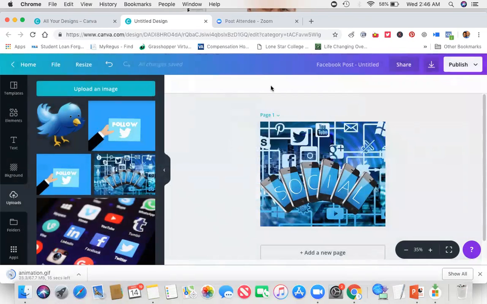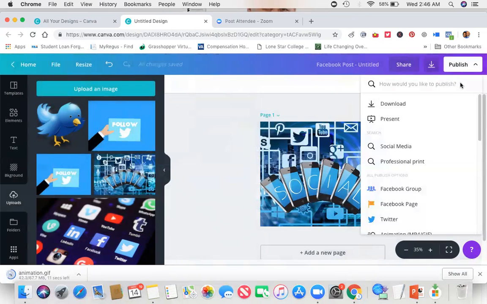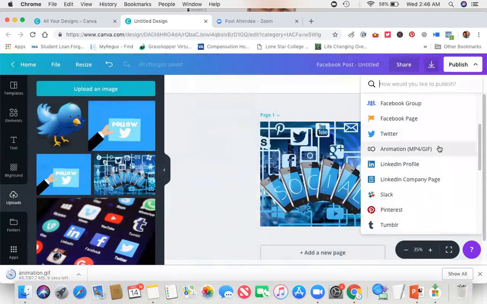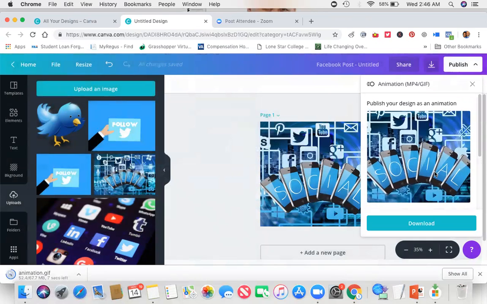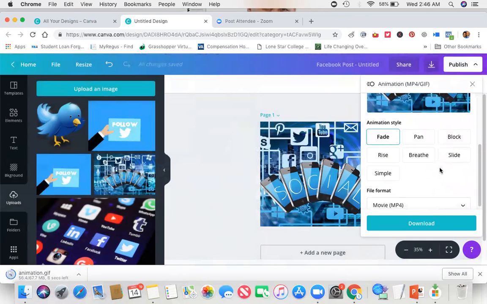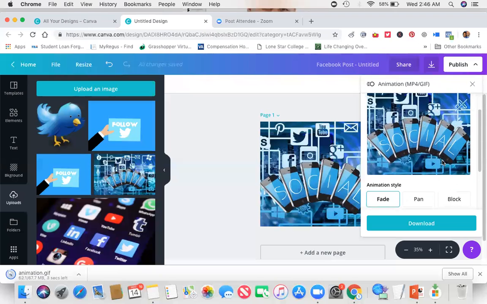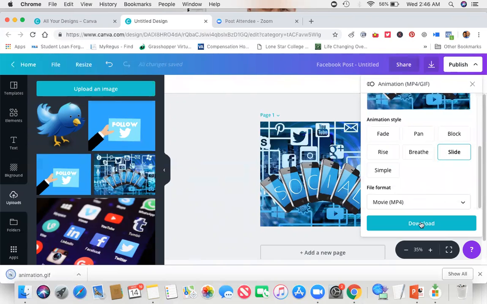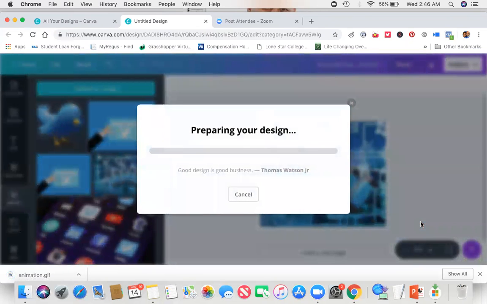Now, while that one's finishing, we'll go ahead and save it as an MP4 file so that we can upload it to YouTube. And like I said, I like the slide one better, so I'm going to go ahead and hit that one. Good design is good business. Thomas Watson Jr. Okay, now we have the animated GIF down there.